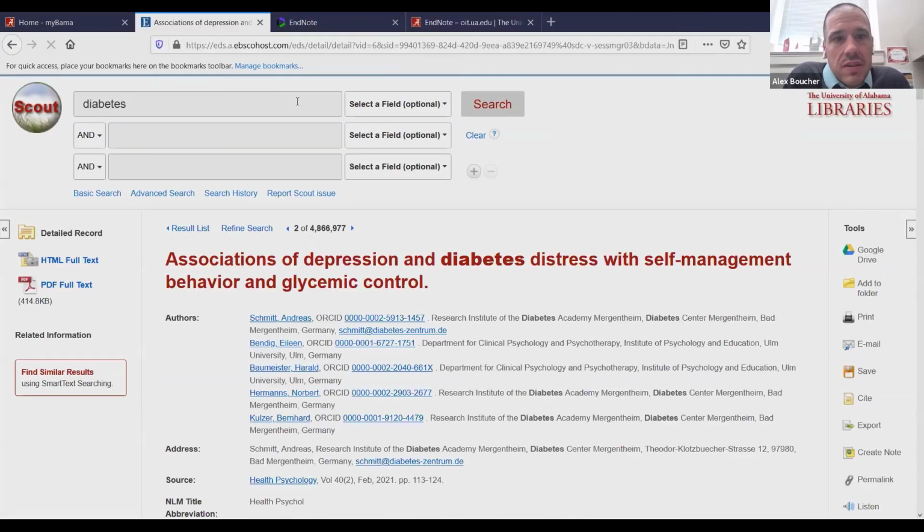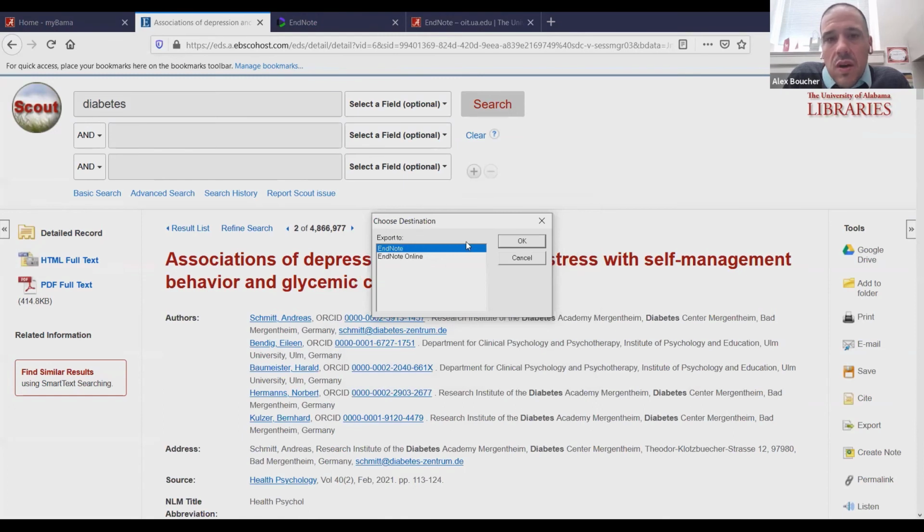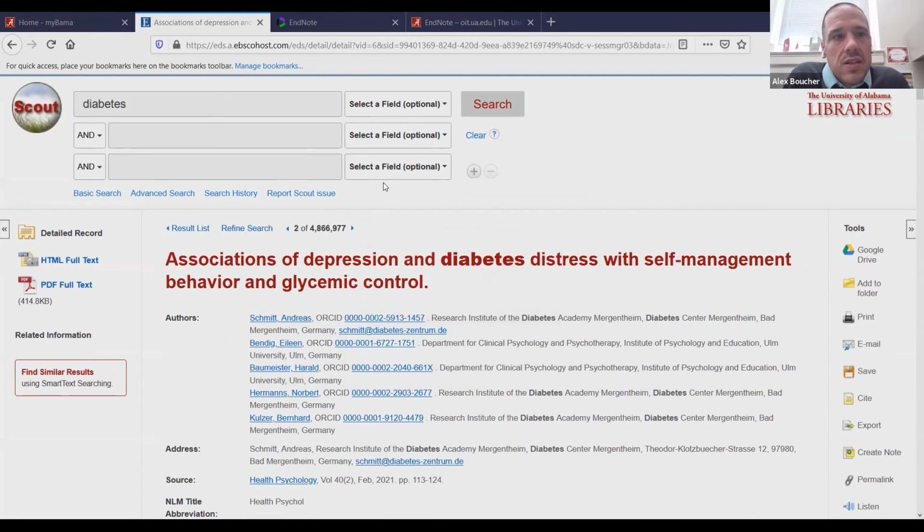And I can go back over this at any point if anyone needs me to. And you can click this and choose EndNote or EndNote Online. And if you do, the article will immediately show up. And then you can just drag it into whatever group you want.